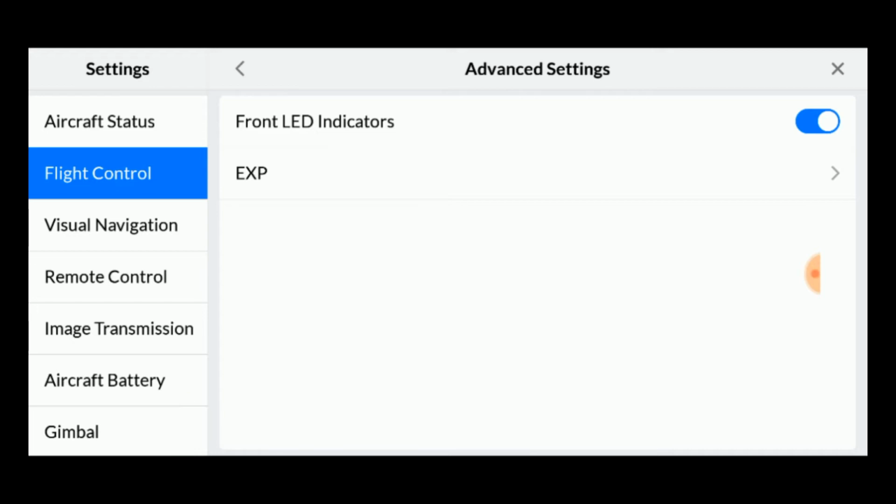Finally, we have advanced settings. Under advanced settings, you can turn on or off your front LED indicators. The only reason I can see for doing this is if you're flying in a dark setting and you don't want the light from your indicator lights to interfere with your video. You're not supposed to fly after sunset anyway, so I don't expect that you'll use this setting very much.